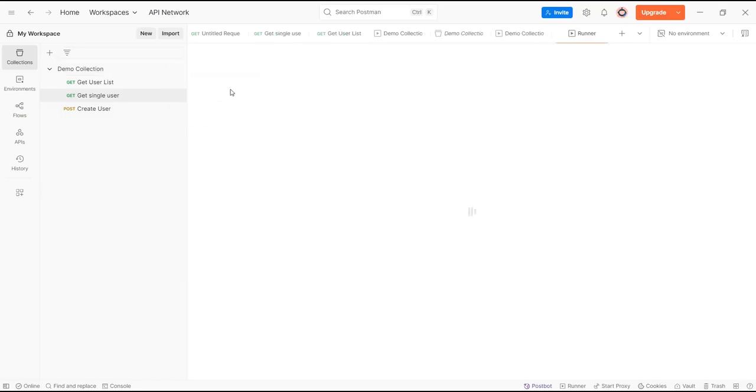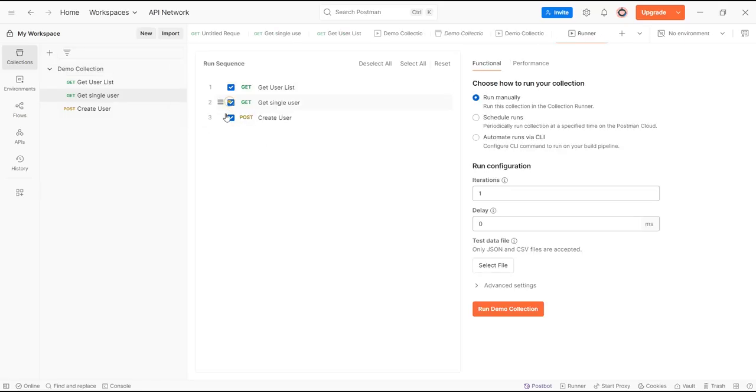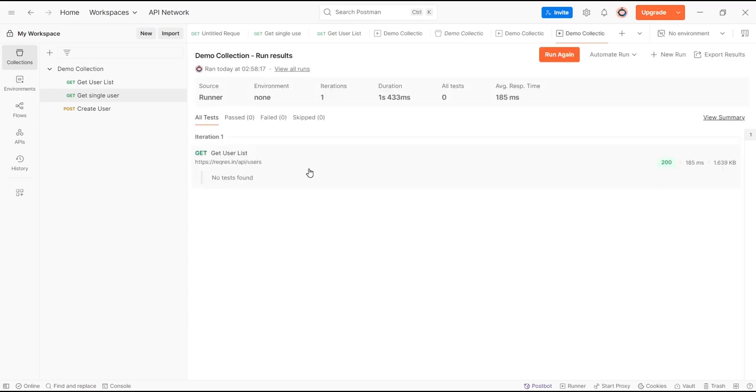We can deselect here. Suppose we want to run only one request, get user list. So we will deselect the other requests and then click on run demo collection. As you can view, only one request was sent and we are getting a 200 response code, and this is the duration of the execution and average response time, 185 milliseconds.